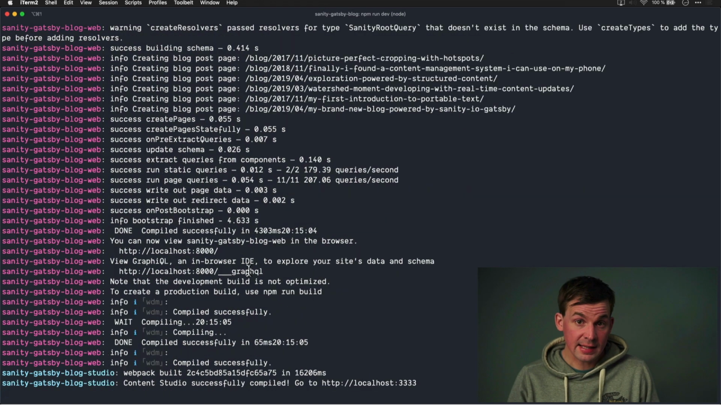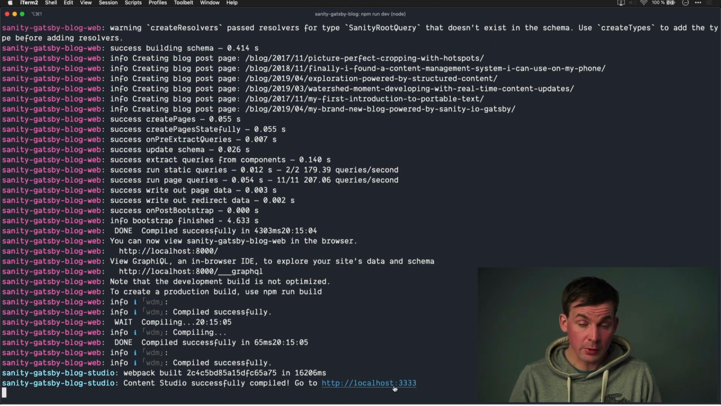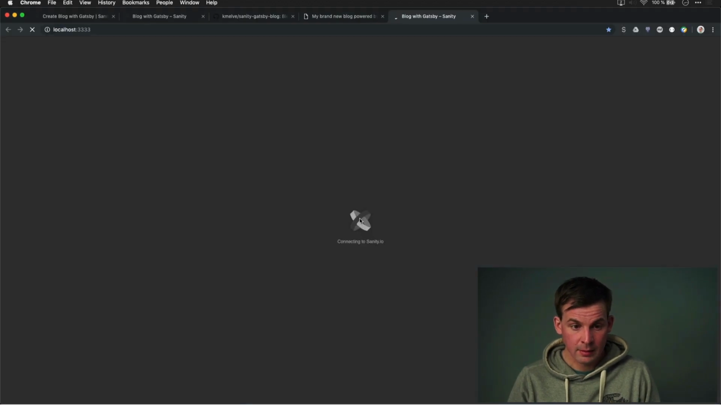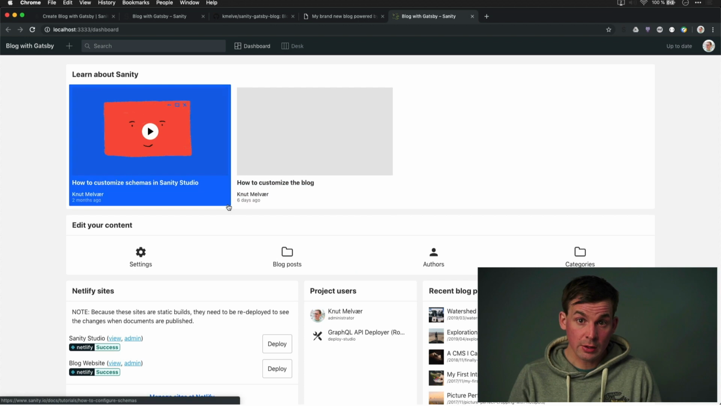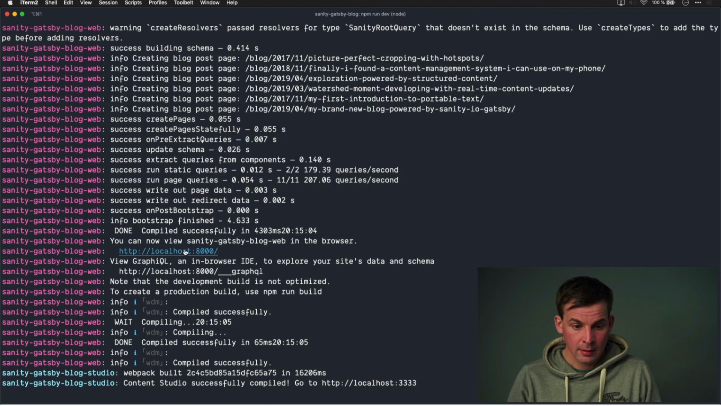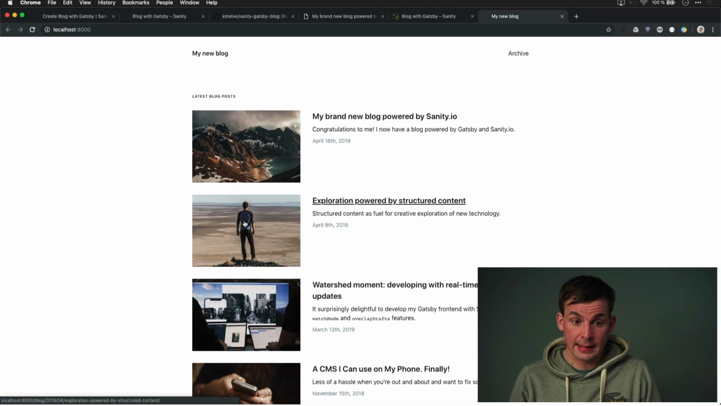So now we have the Gatsby and the studio running, and Gatsby is running on localhost 8000 and the studio is running on localhost 3333. So let's open those in the browser. So this is the studio running locally. And this is the Gatsby front end running locally.